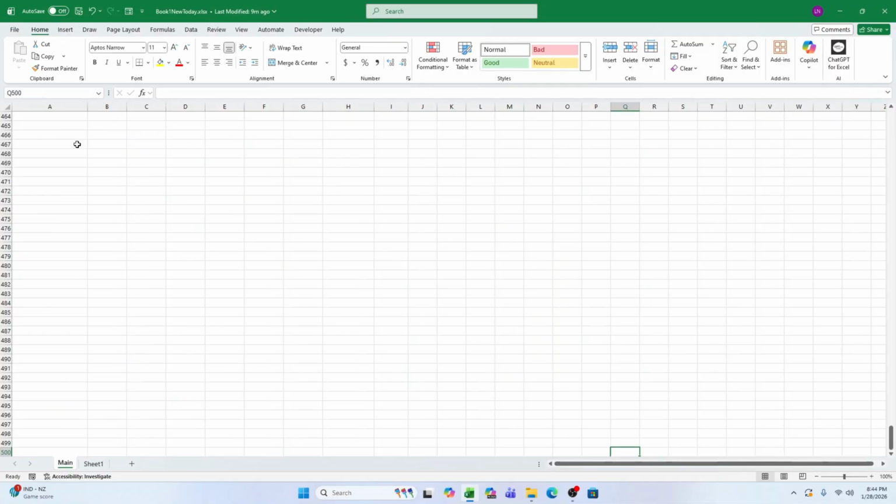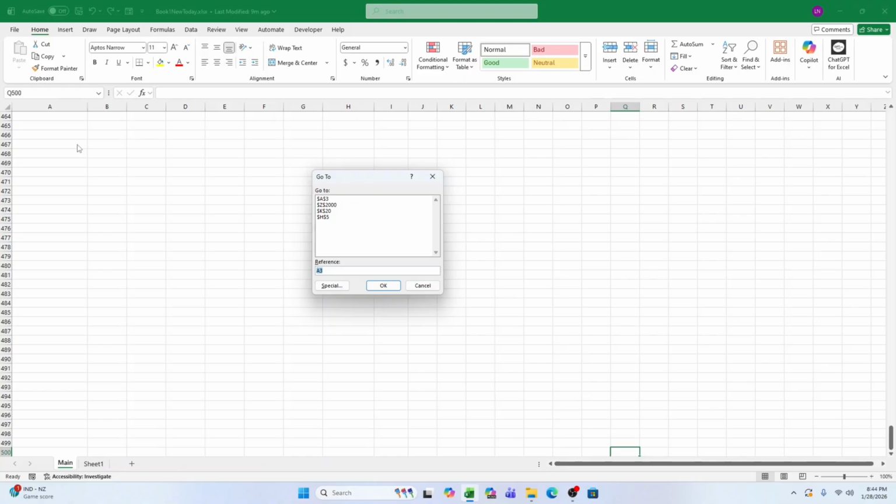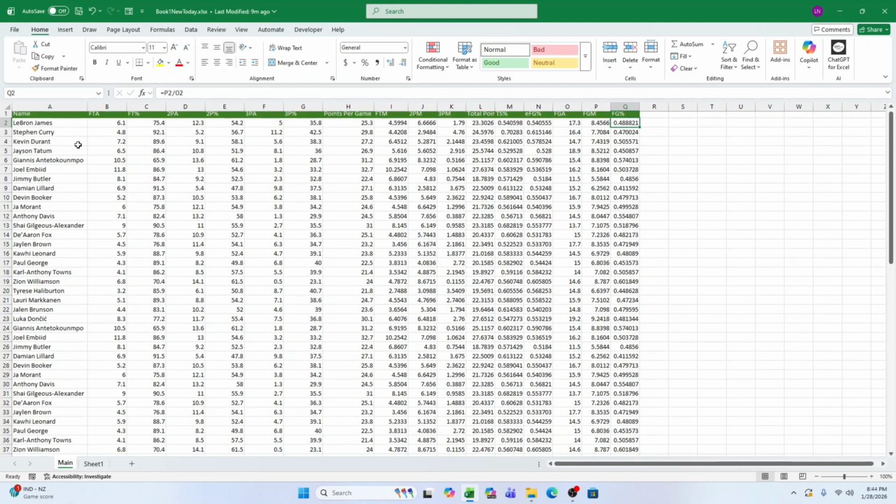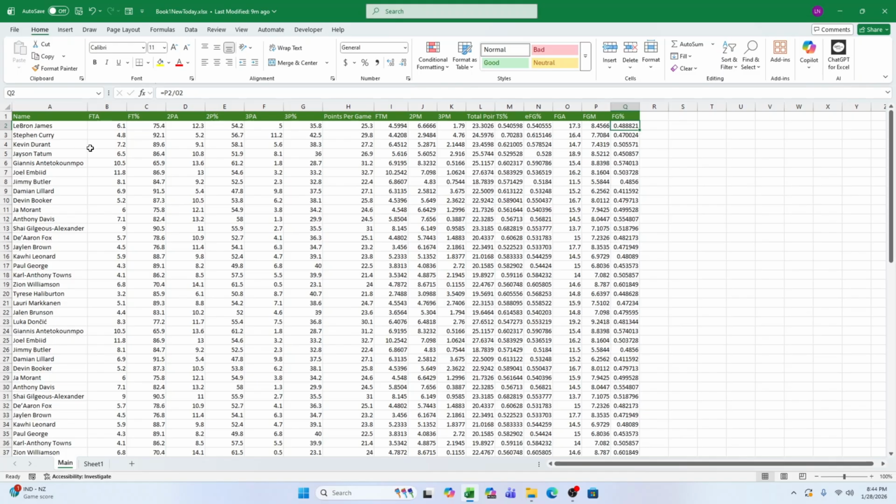If I want to jump back near the top of the sheet, I can just press Ctrl+G again, type Q2, press Enter, and I'm instantly back up at the top. So this method is perfect if you prefer to stay hands-on with your keyboard. No clicking or scrolling required.